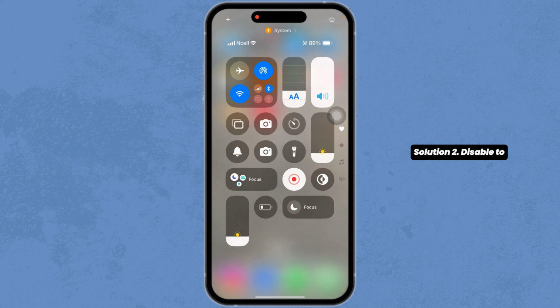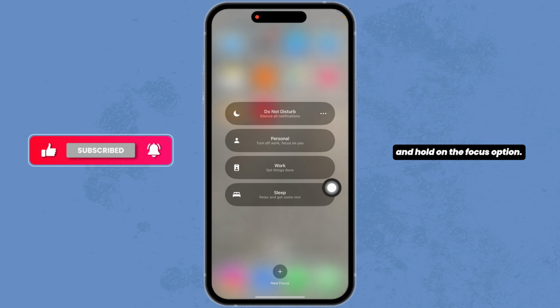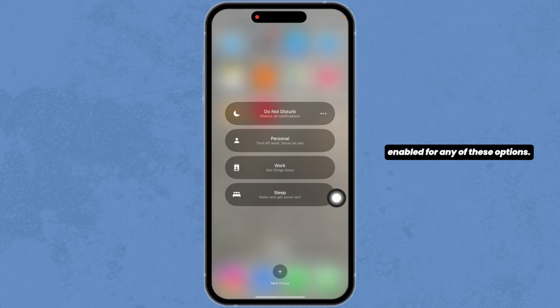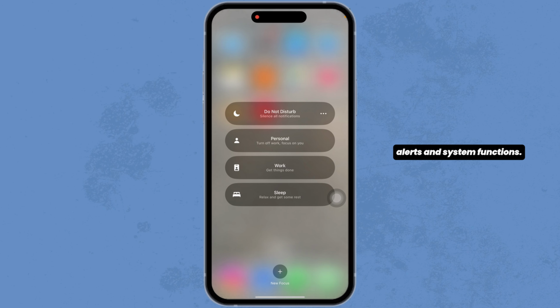Solution 2. Disable Do Not Disturb or Focus mode. When you are in the control center, press and hold on the focus option. Make sure you have disabled any of these options, as it may limit audio alerts and system functions.